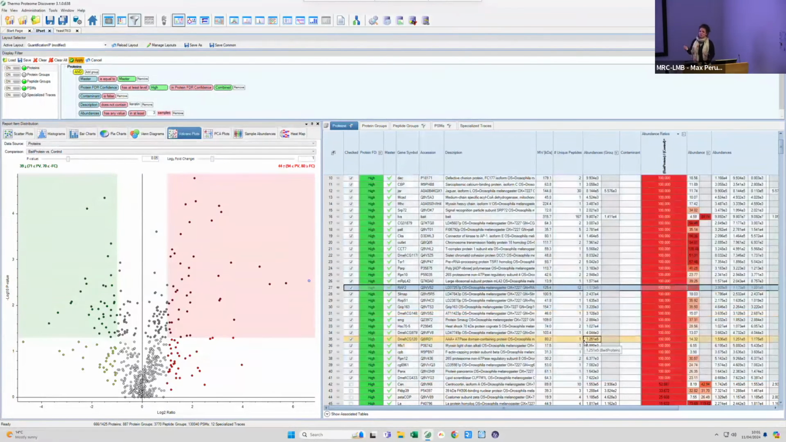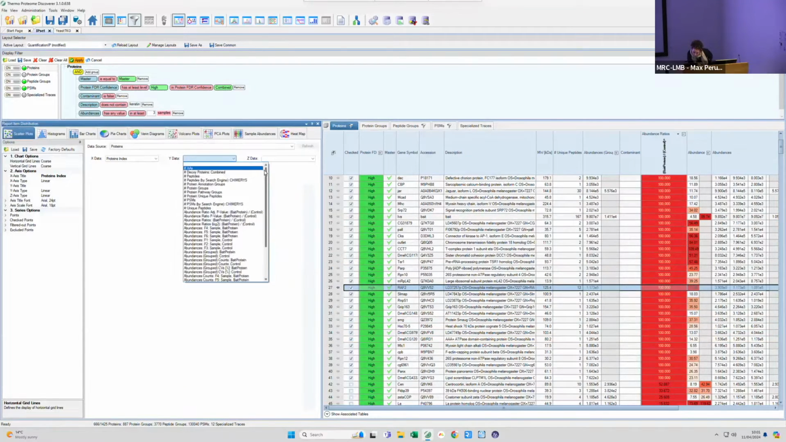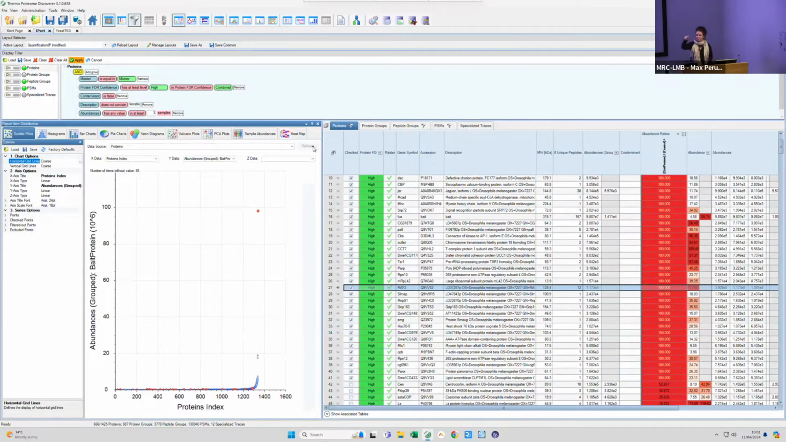And you want to see where they fall in terms of the abundance. So there's this scatter plot here where you can actually plot the abundance. In this case, we want to do the grouped abundance of the bait protein. So your bait IP, you refresh, and you have now a plot that's displaying the abundances of all your important proteins because they are only present in the bait group.